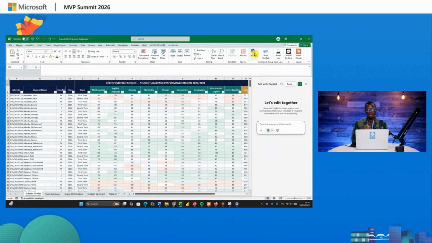So this is the Copilot here. I've clicked on Copilot and I have this here. And it's saying, let's edit together. So describe what you want to edit. So here I can talk to Copilot and tell it what I want to do.